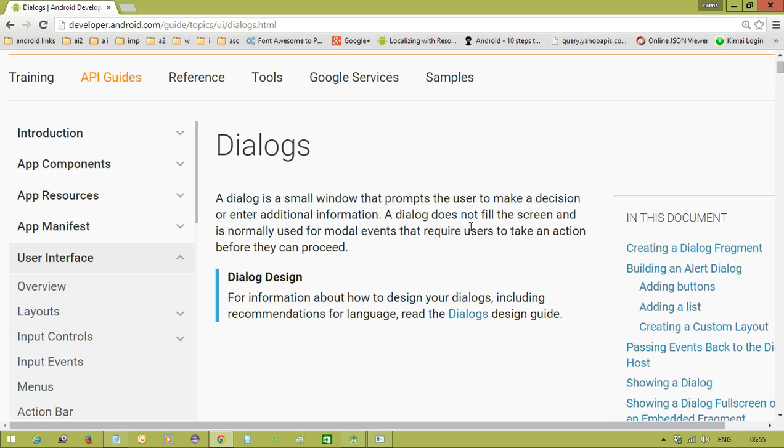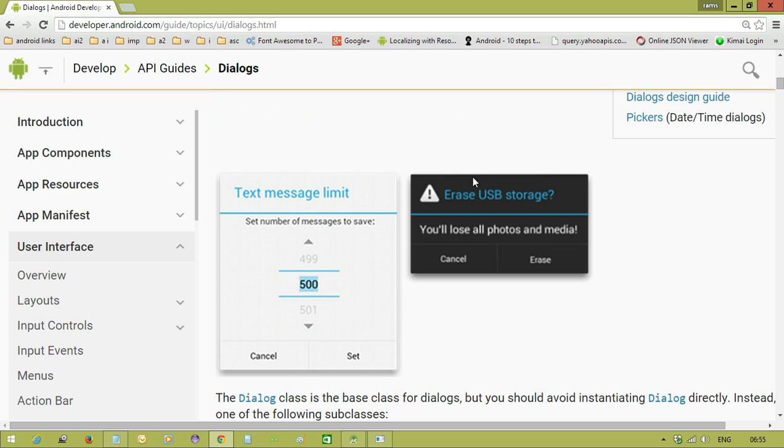A dialog does not fill the screen and is normally used for modal events that require the user to take an action before they can proceed. The simple example is that an activity occupies the entire screen, but a dialog occupies only a small amount of the user interface. Whenever you want to display a user interface in a small window, we call that a dialog. For example, you can see the dialog boxes look like this.